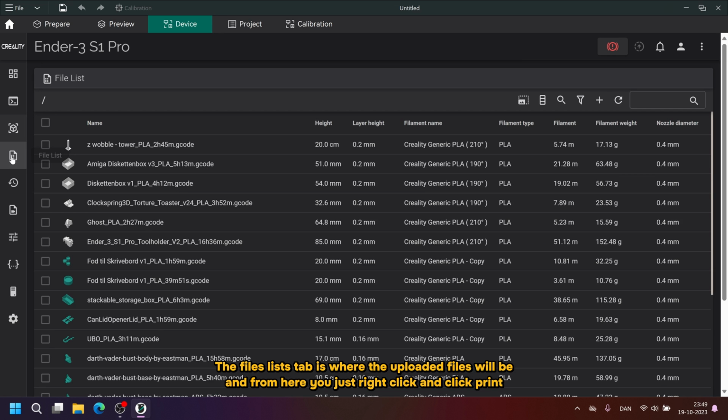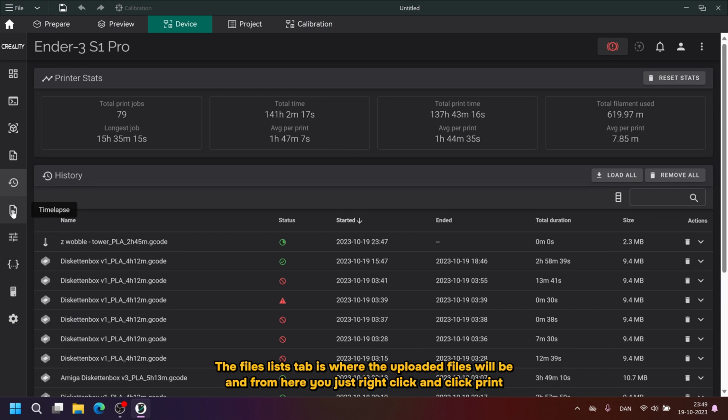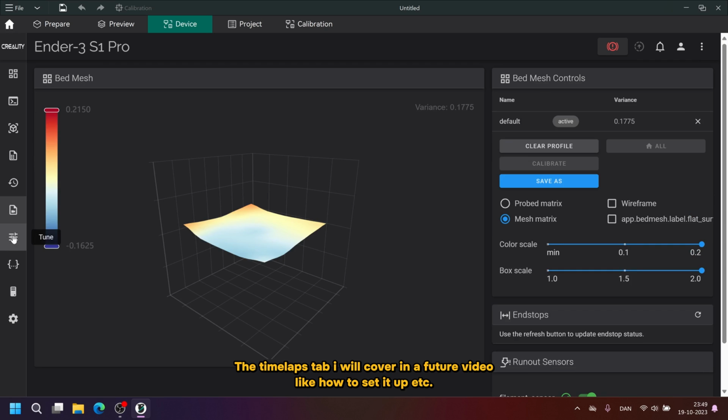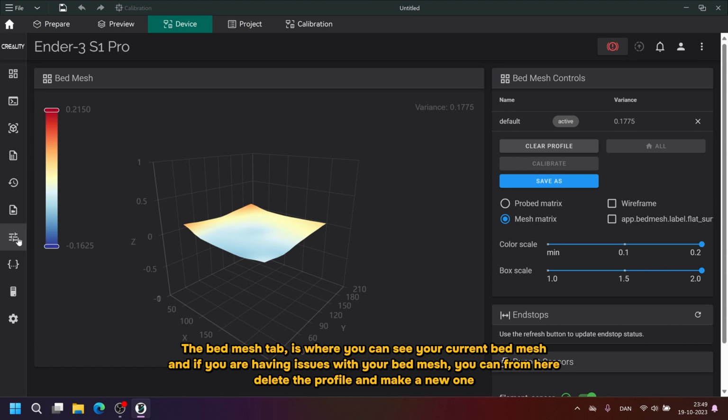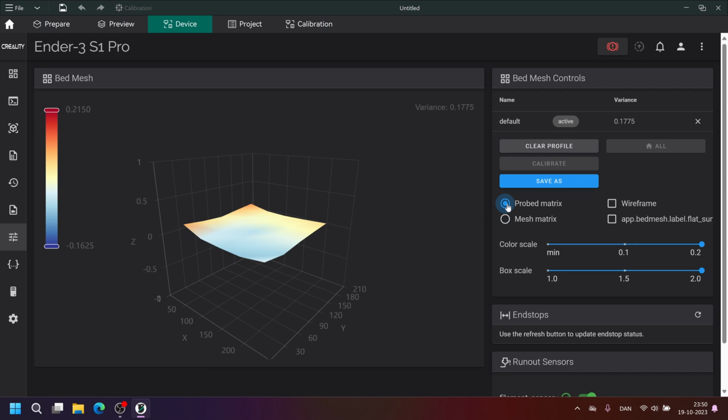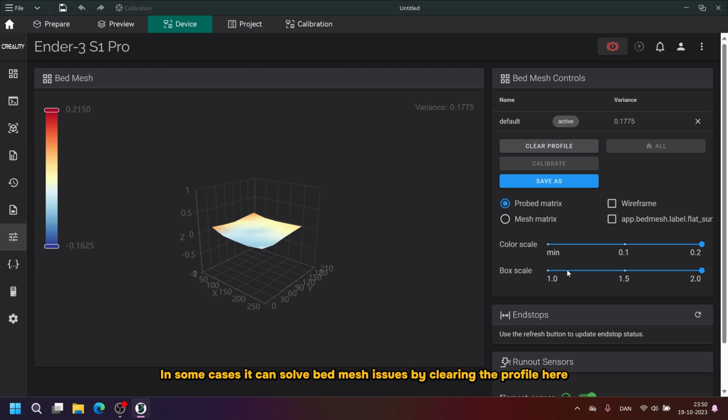The File List tab is where the uploaded files will be. And from here, you just right-click and click Print. The Time-lapse tab I will cover in a future video, like how to set it up, etc. The Bed Mesh tab is where you can see your current bed mesh. And if you are having issues with your bed mesh, you can from here delete the profile and make a new one. In some cases, it can solve bed mesh issues by clearing the profile here.